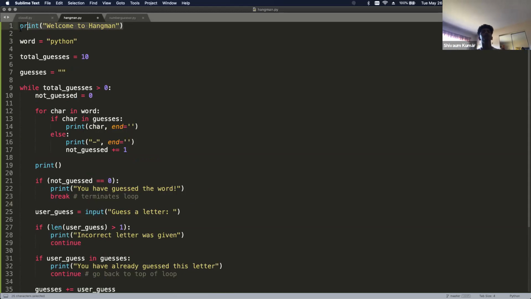But yeah, so we just print it out, and then this is our word, Python, and then a total number of guesses, which is what we're giving the user, 10. And then this is what we're doing to keep track of the different guesses that the user has. So our while loop in this case is making sure that the total number of guesses that the user has is not 0. It means that they still have a number of guesses left. And then this not guessed represents the number of letters that have not been guessed in the word.